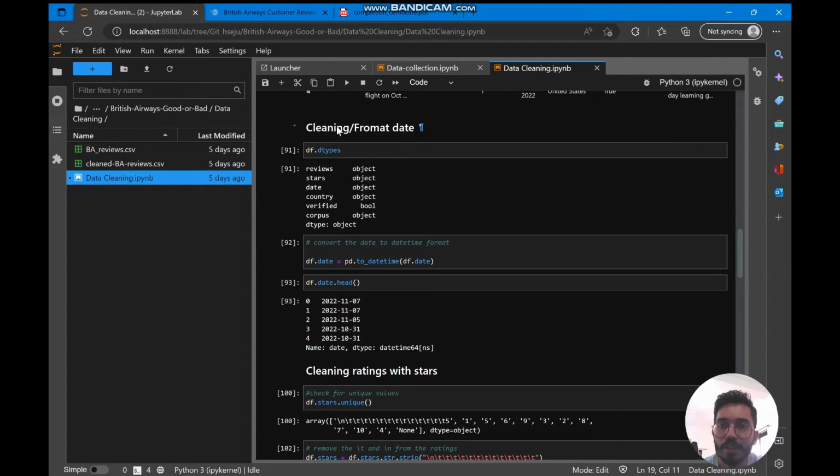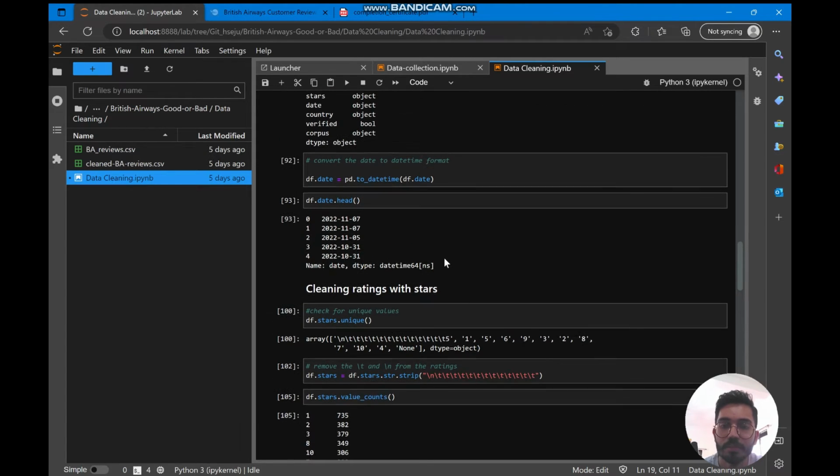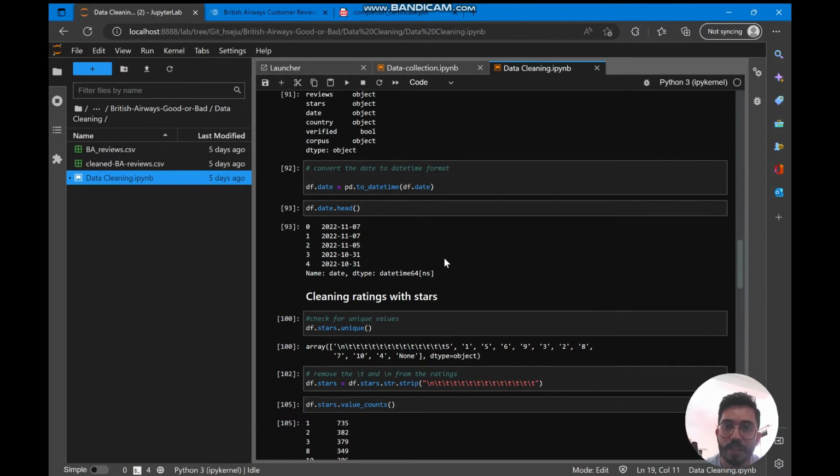After that, we'll be doing some changes with the date. We will be changing the date object type to date type for the date column.